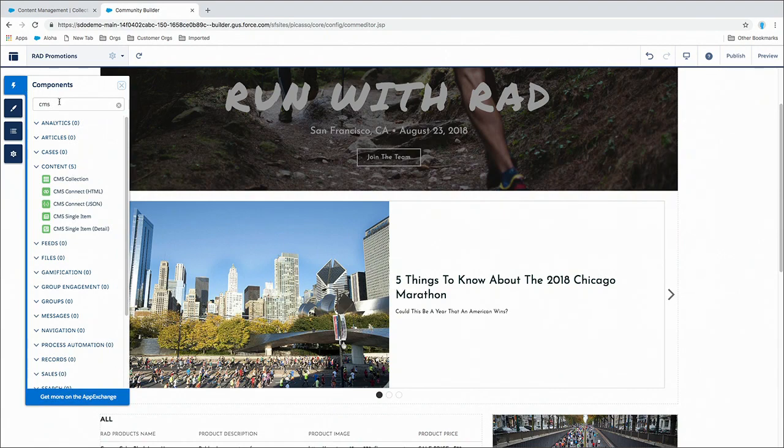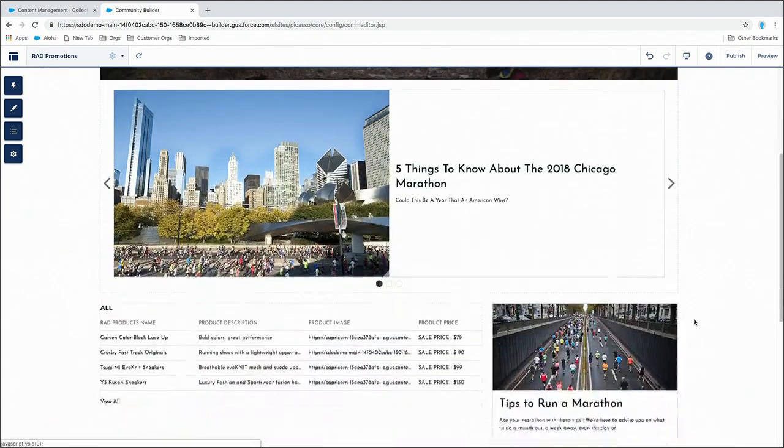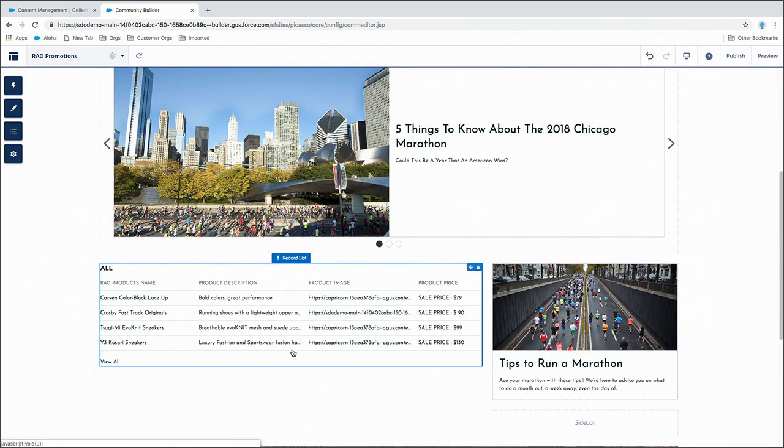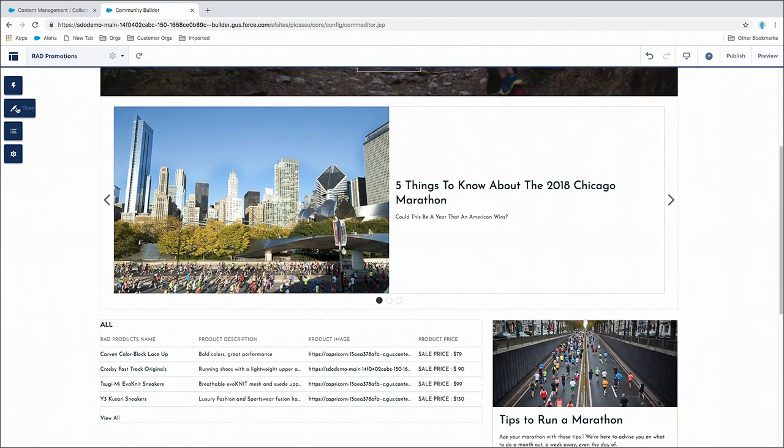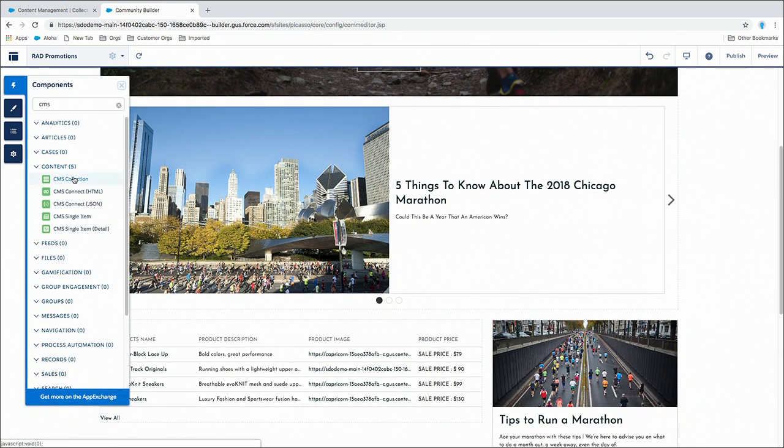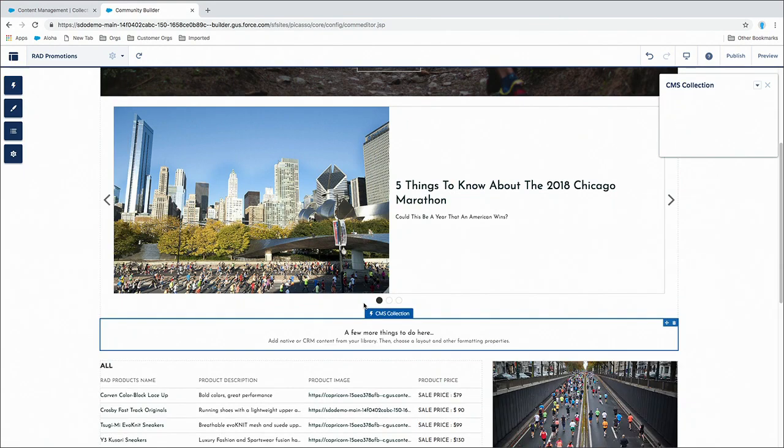Another thing is that up until now, the only standard way for you to bring Salesforce CRM content into your community pages would be a component like the record list. Even though it's very powerful, you cannot control the presentation aspect of it much. So to do that, let's drag and drop another component, the same one, CMS collection.